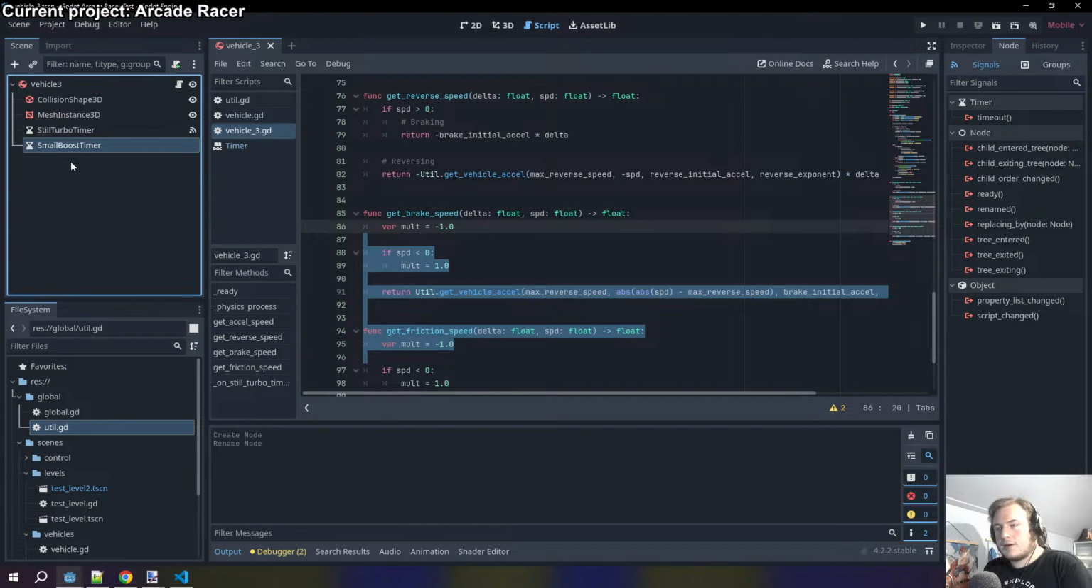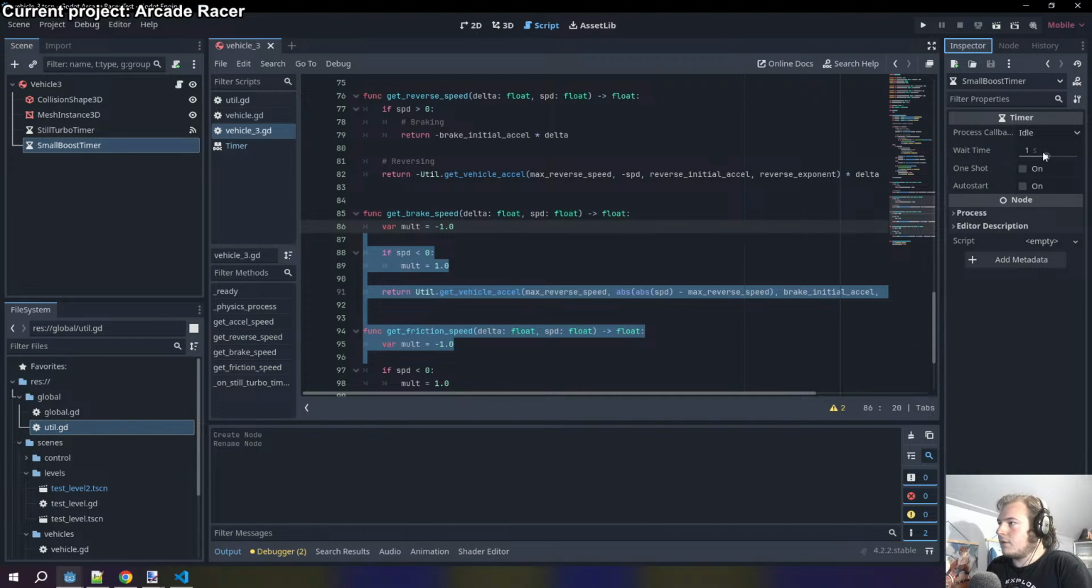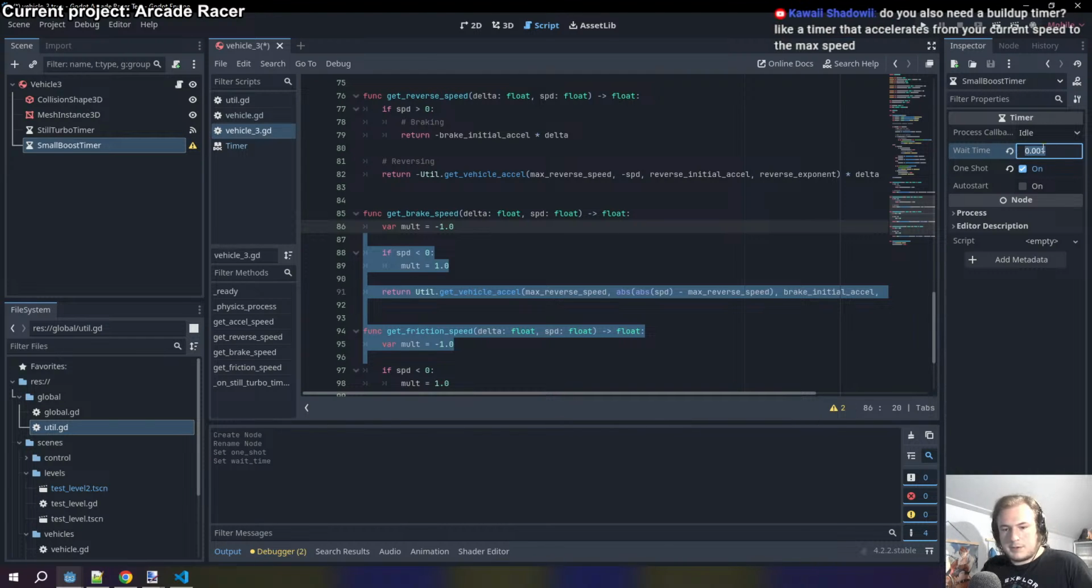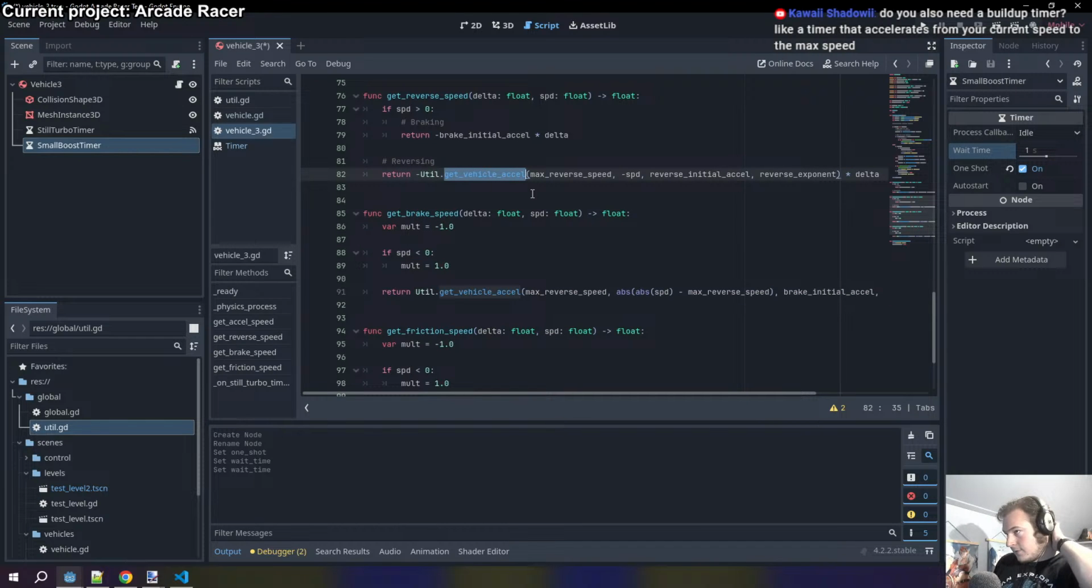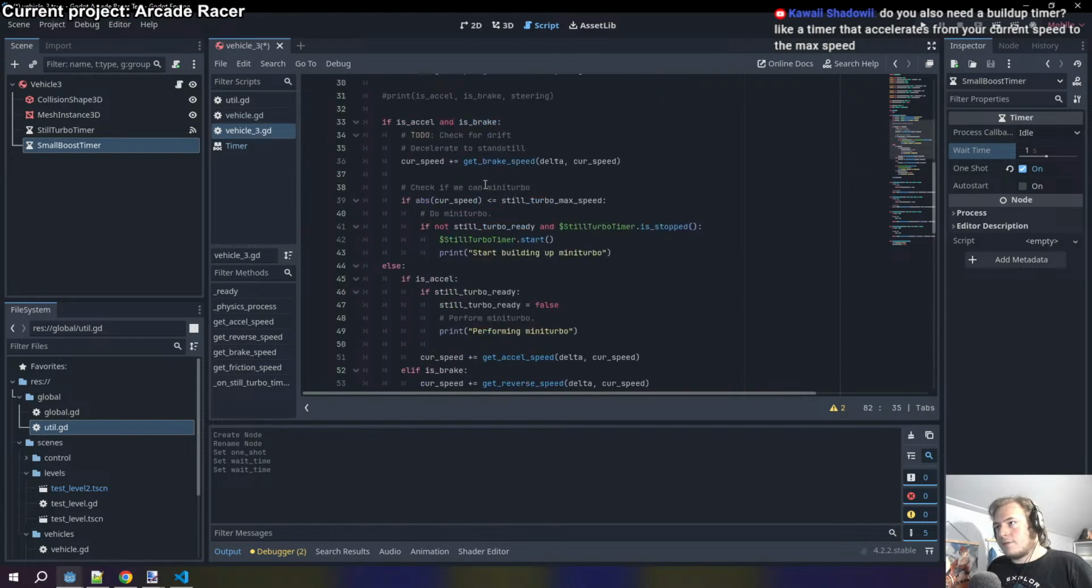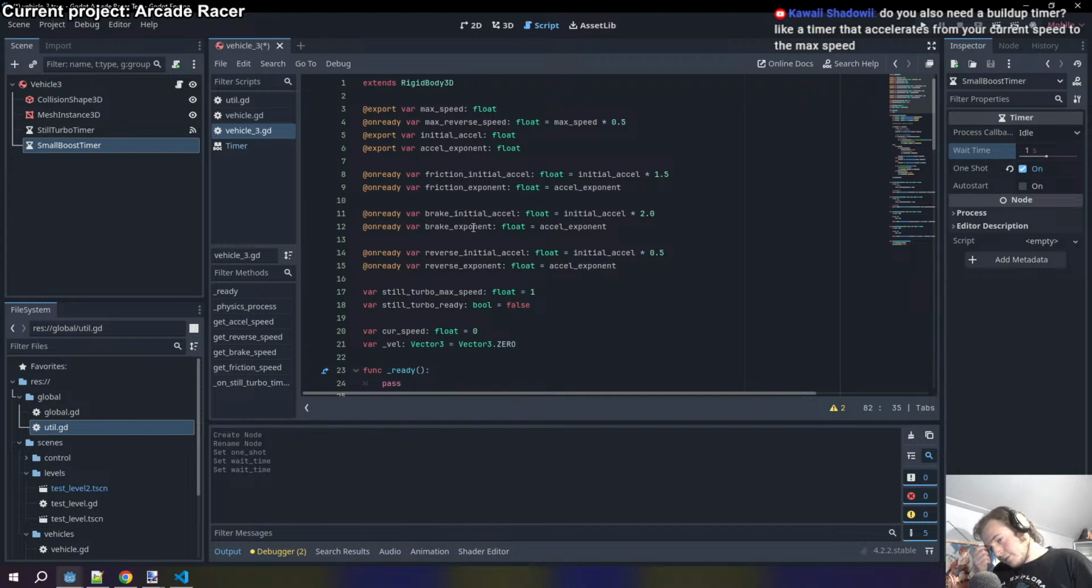And because it's a timer, I'm gonna call this one shot, so it stops on reaching 0. The wait time I will set to 0, or it's actually not possible. Need a build-up timer, a timer that accelerates from your current speed to max speed. No, because I'm just gonna use the same vehicle accelerate function. Yeah, I think this will work.